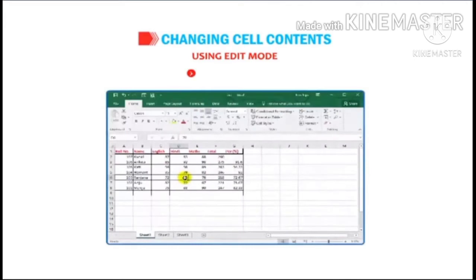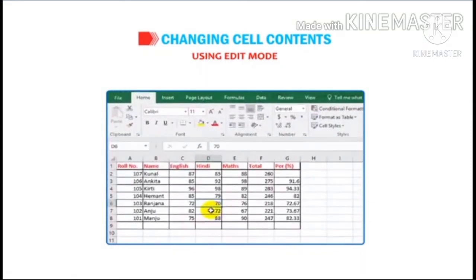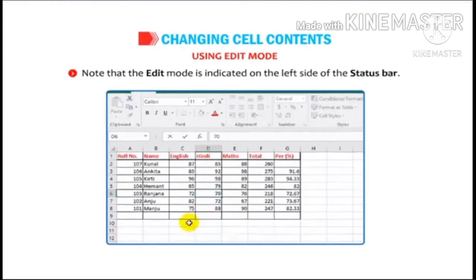Next mode, using edit mode, and select the cell D6. हमने D6 cell को select किया. Double click on the cell. Double click किया. The insertion point will blink within the cell. ठीक है. Note that the edit mode is indicated on the left side of the status bar.